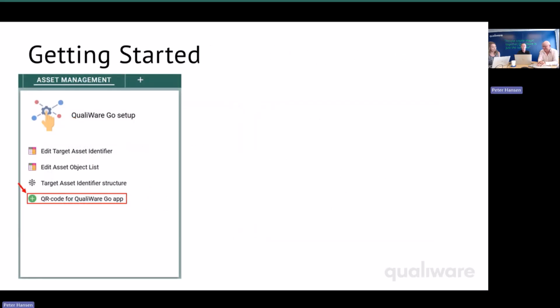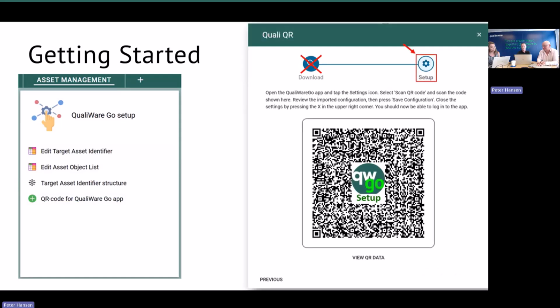Then inside your QualiWare repository, you need to go to Asset Management and find the QualiWare Go Setup tile. There you need to click the QR code for QualiWare app. When you click that, an install wizard will be opened in your QualiWare repository. There you go to Setup. Please do not go to download because the QR codes there do not work right now, but I will have them fixed shortly. Sorry.